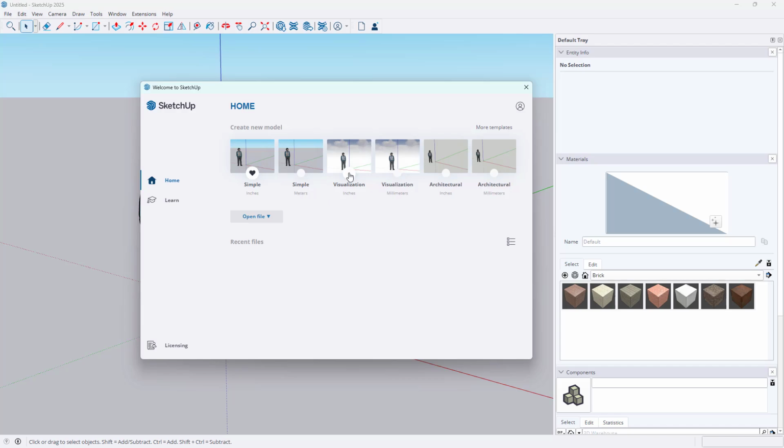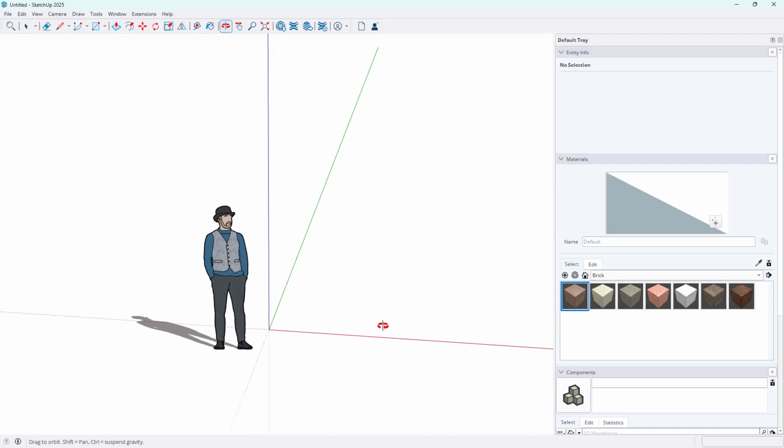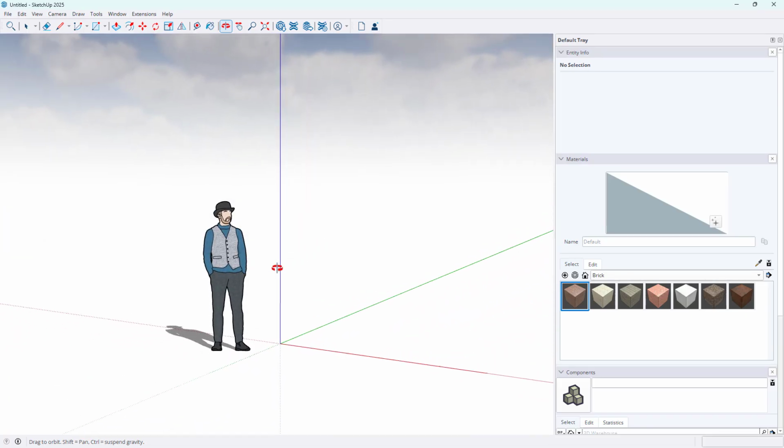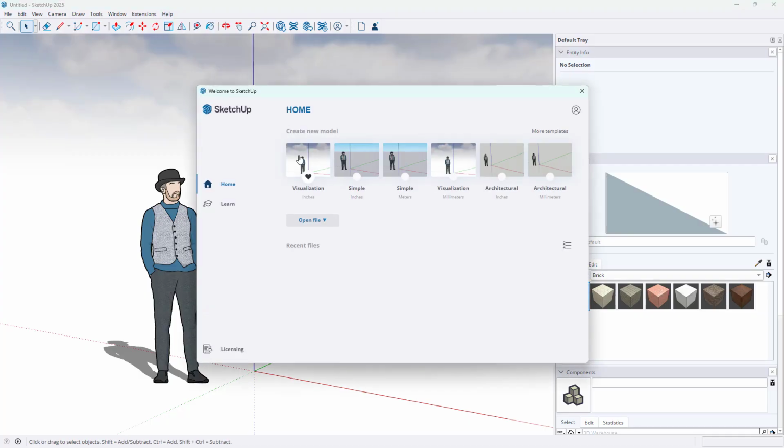But if I want this one to be, let's say, for example, default, you can go ahead and press the heart button right here. And now this becomes the default template. So now this is what I have right here. As I click on it, you can see that I got this new template right here, just like this. So you can go anytime onto Help and then go to Welcome to SketchUp, and you can see that this comes up in the beginning now.